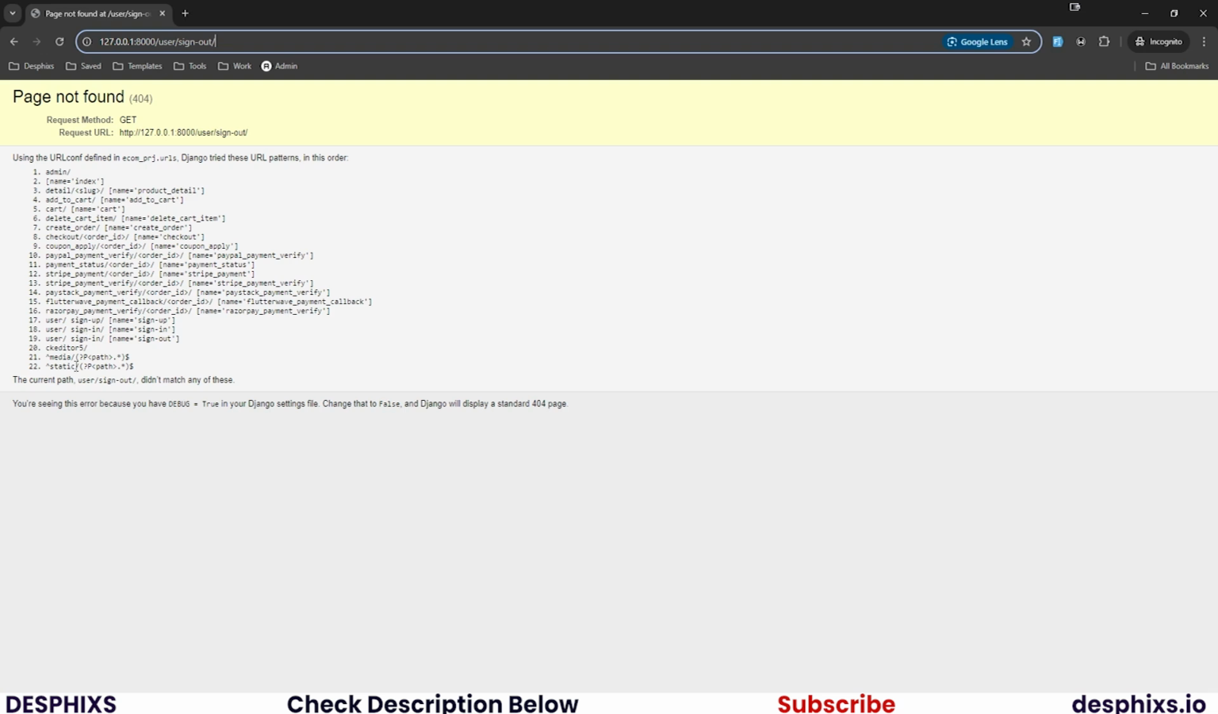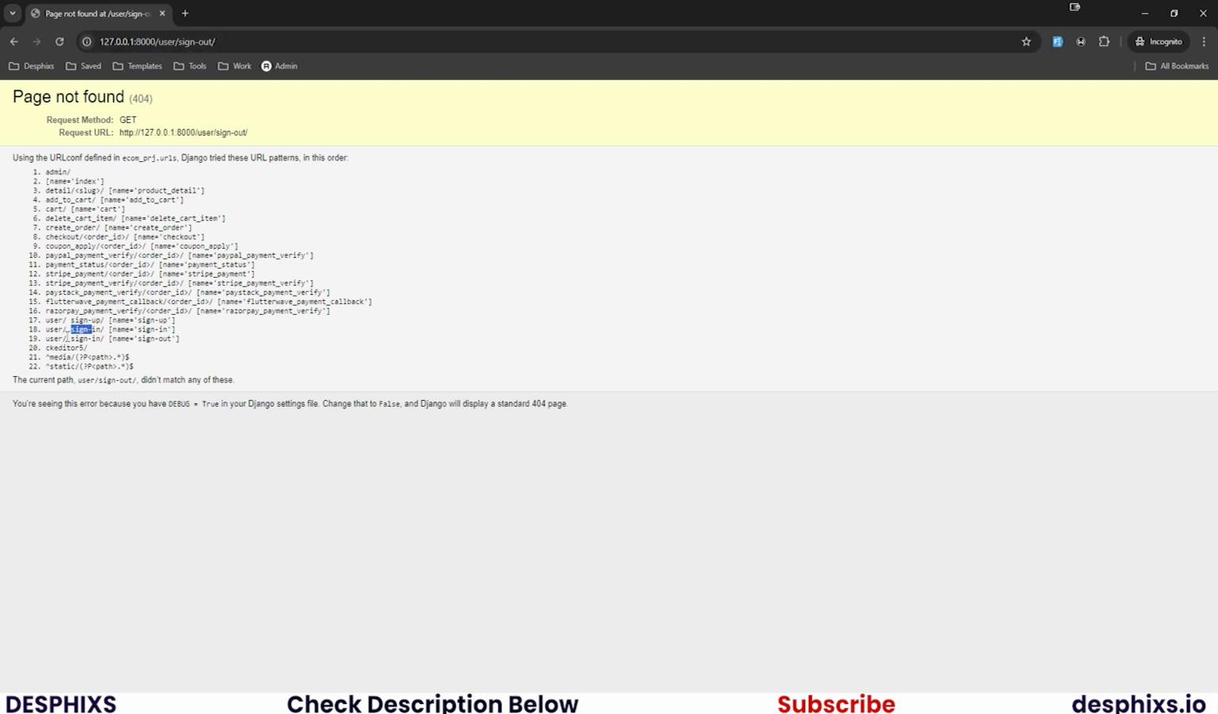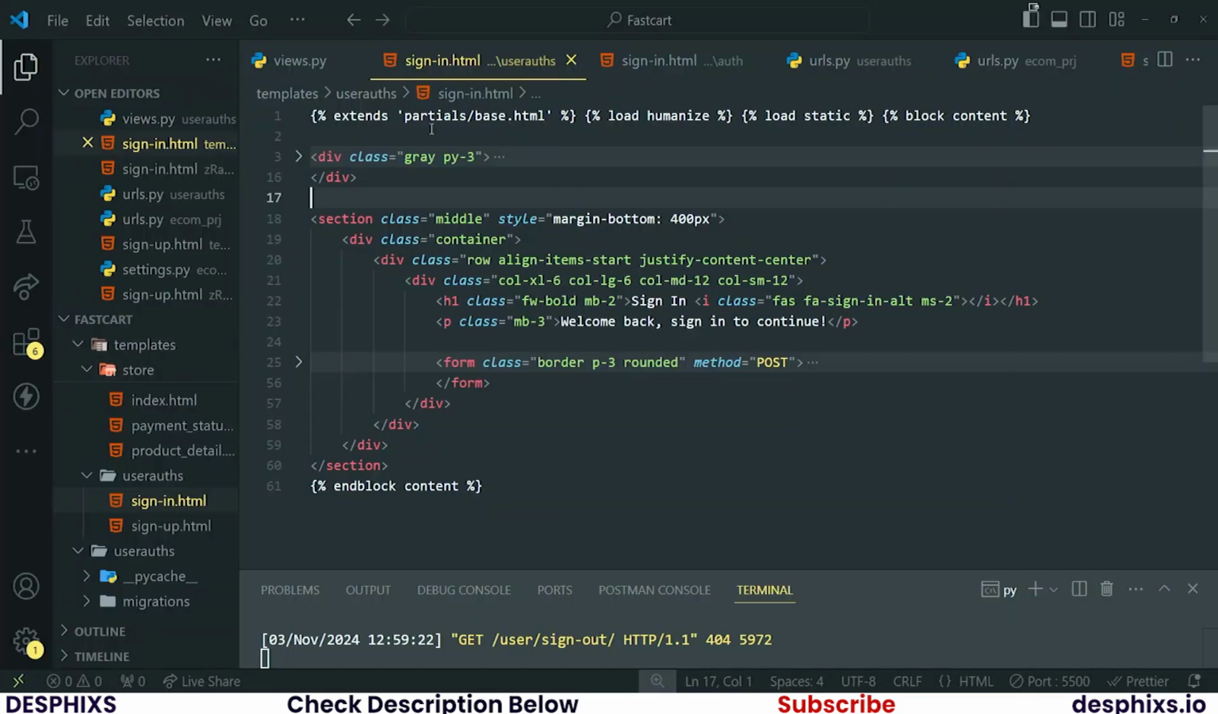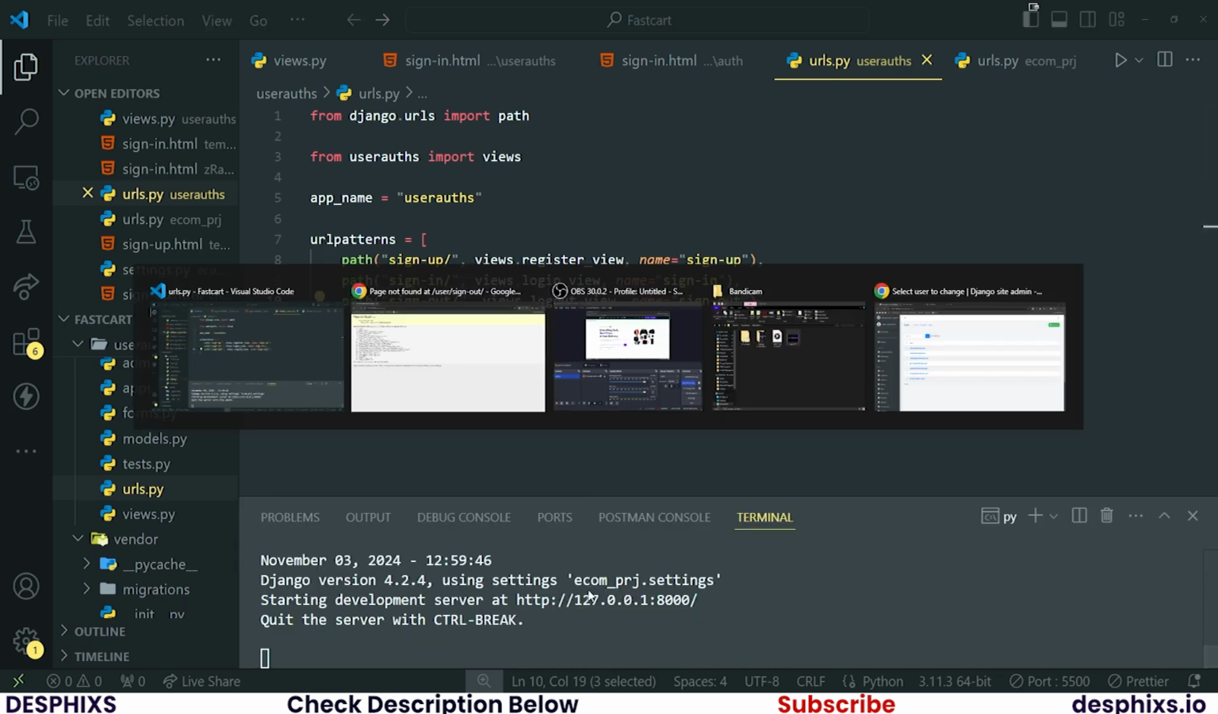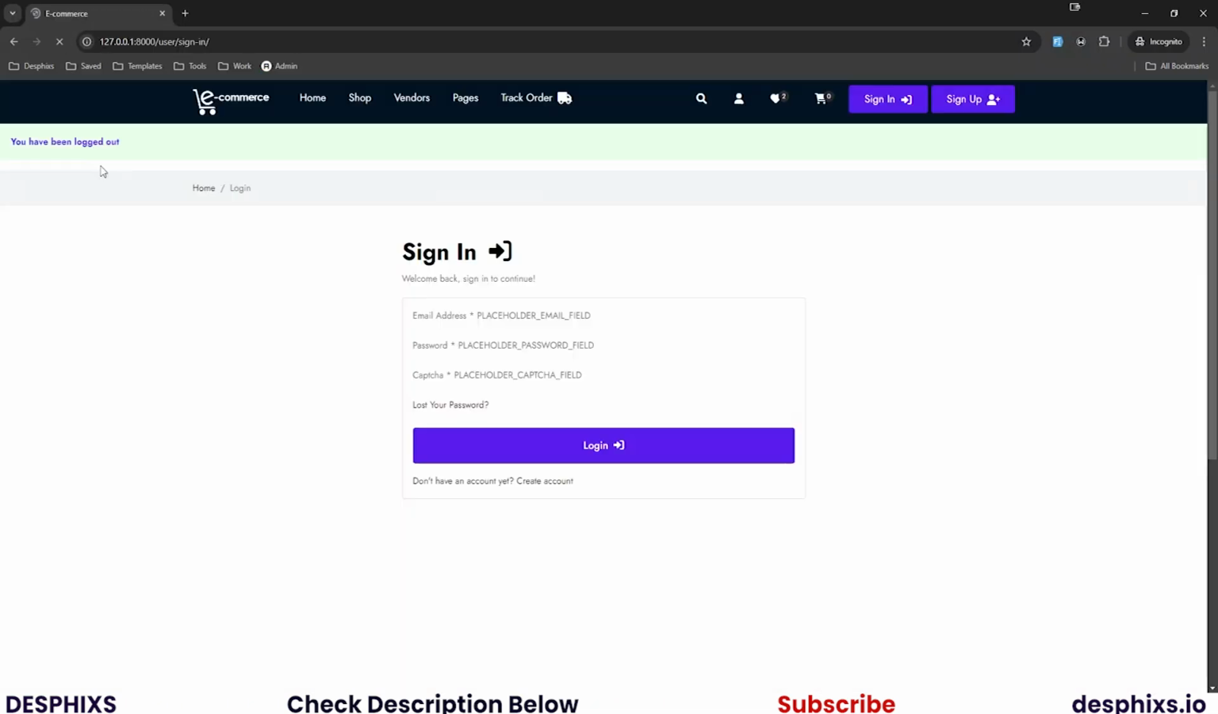It's not supposed to show any page. See, sign in. There is no sign out. So let's make sure to, okay, it was added here, which means it's a server related issue. Please reload your server to fix this. There you go. Our server is running again. Now refresh this page. See, you have been logged out. Very good. Now the logout is working.